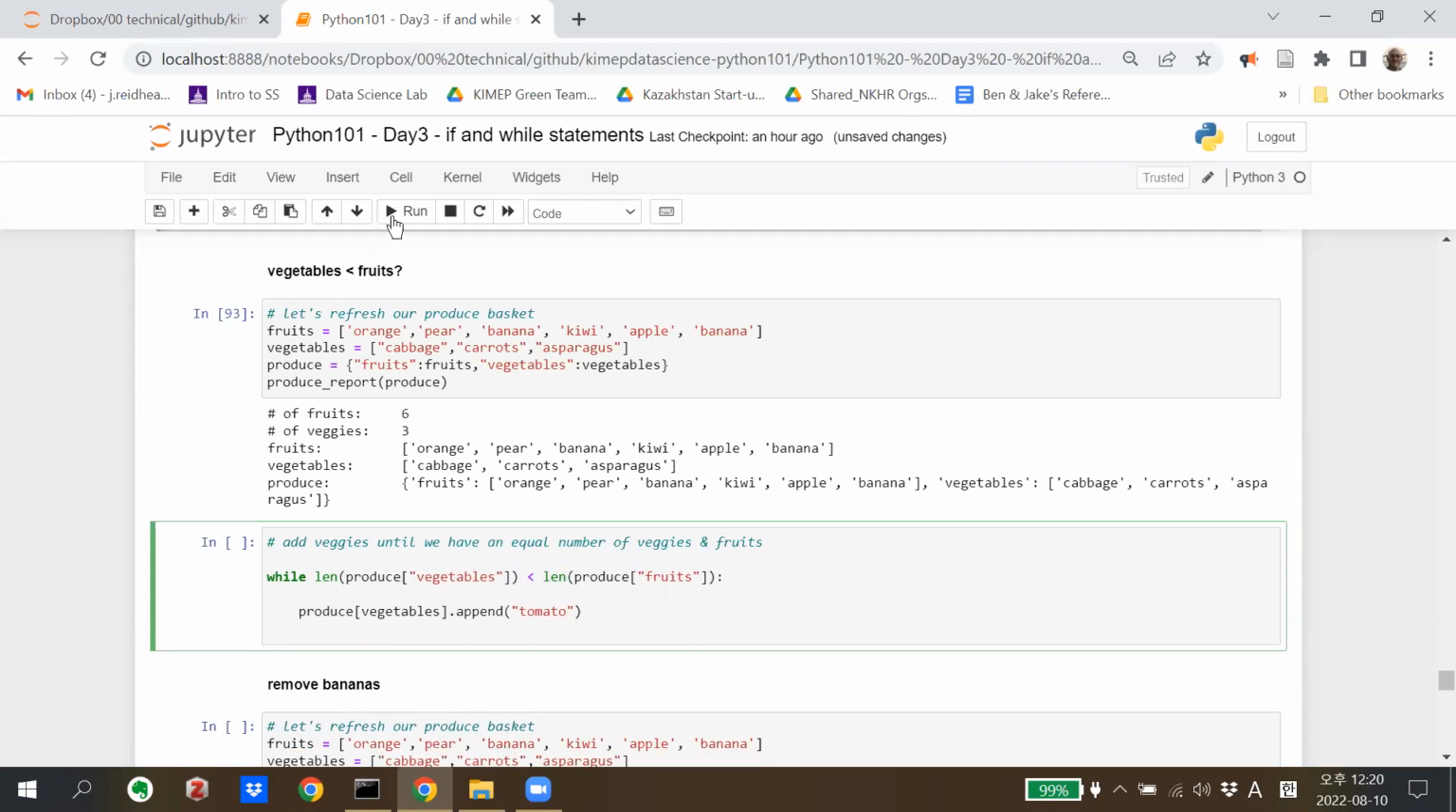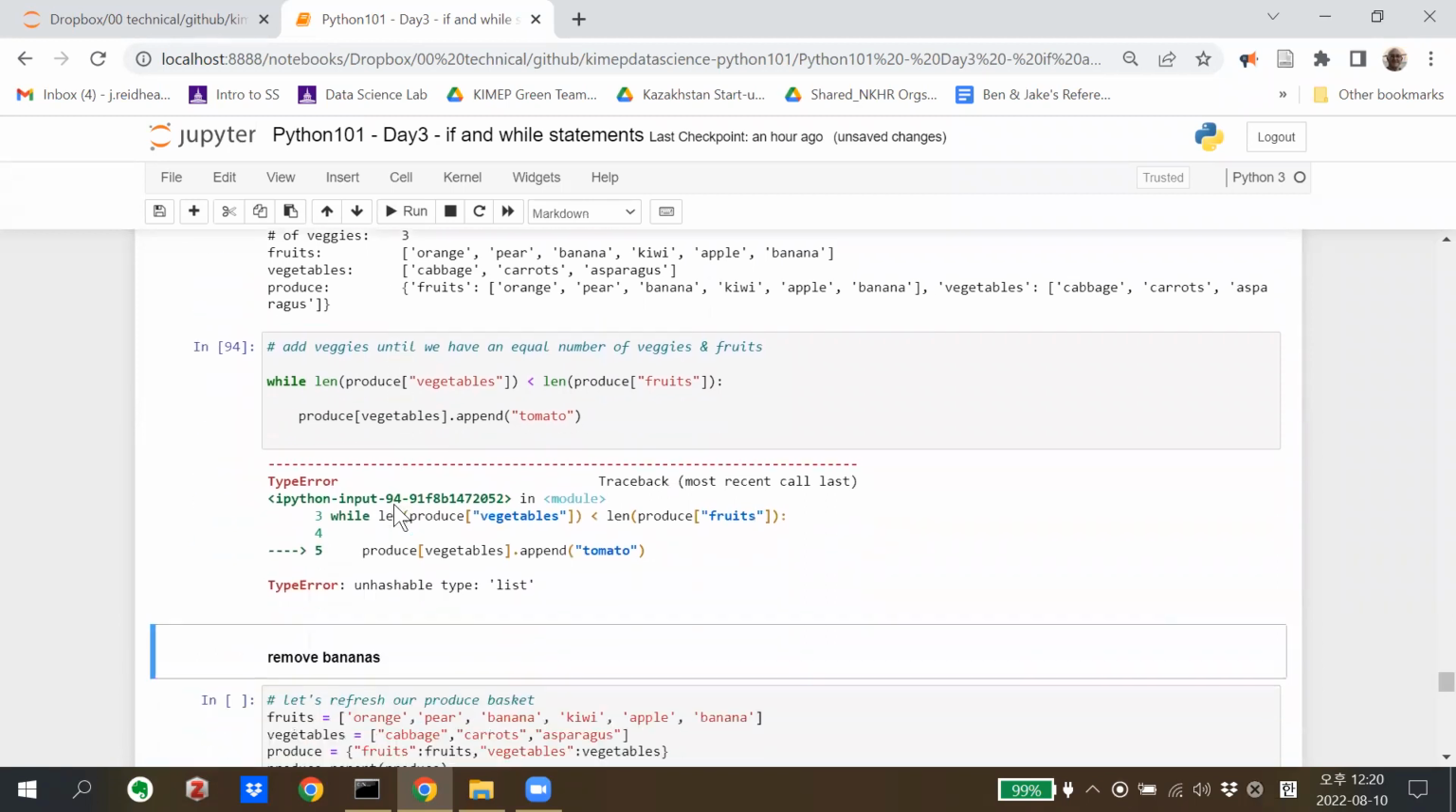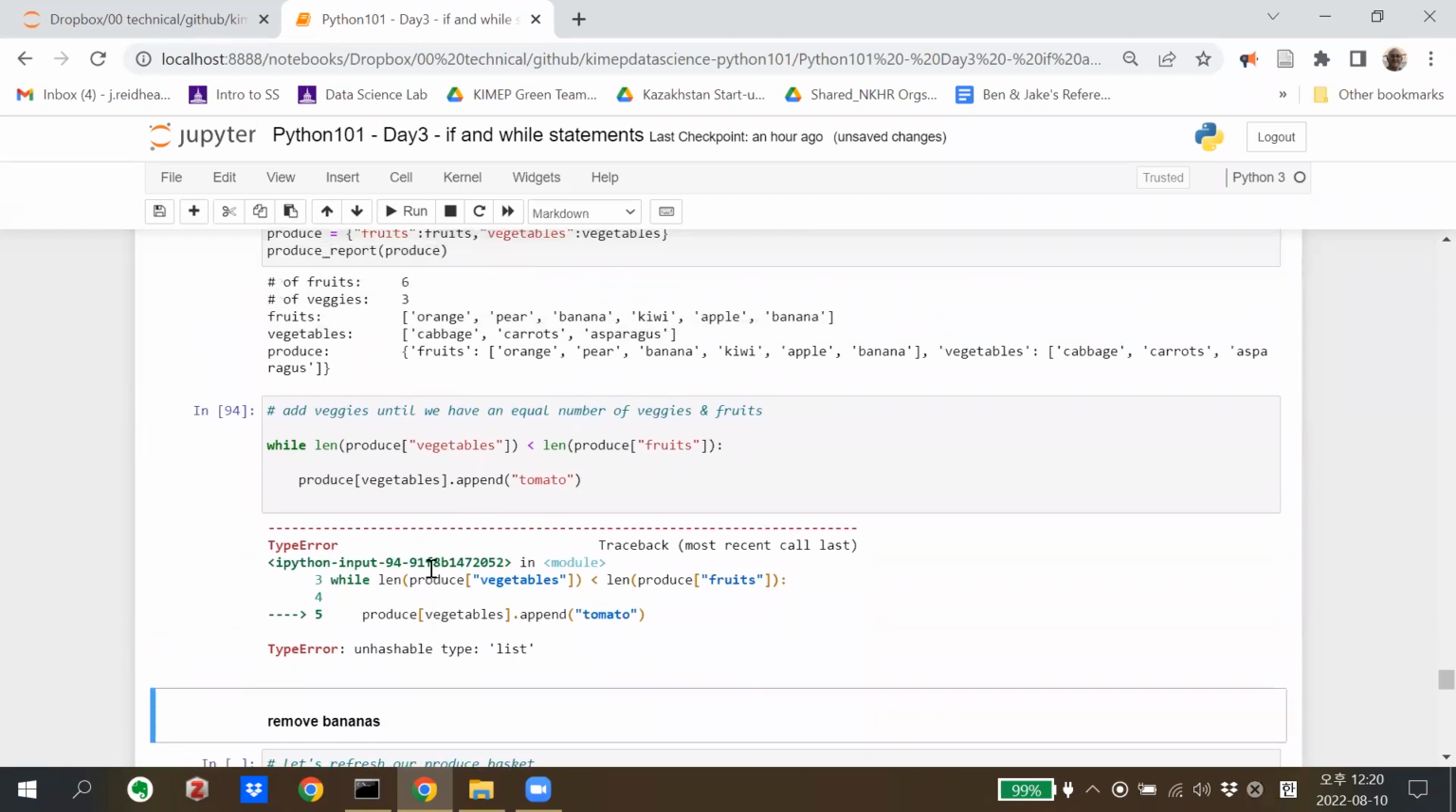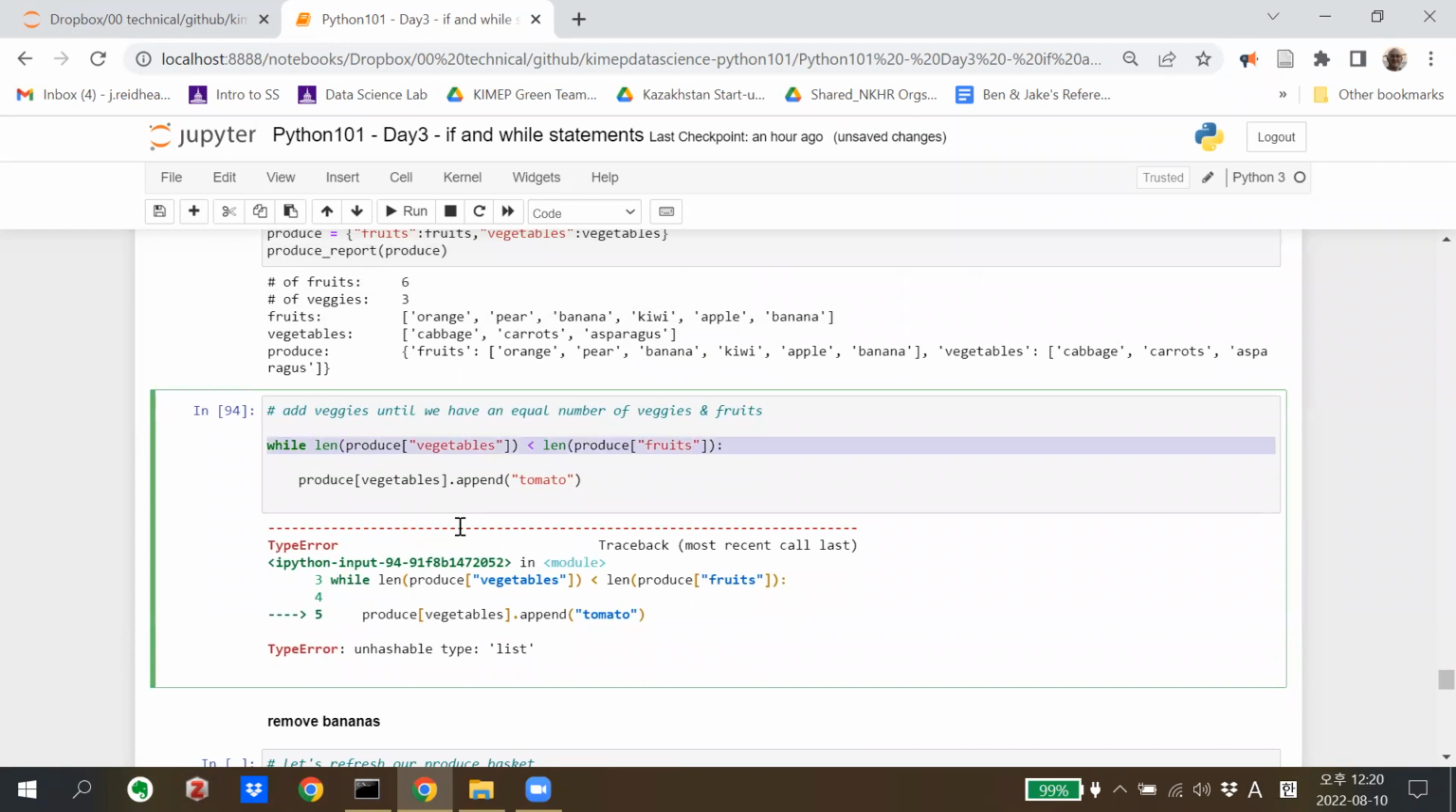So let's run that. And that's going to give us an error as well. Why is that an error? We're missing one other thing about this statement. This part, the logical part, is great. That part's fine. That part's fine. Oh yeah, so this has to be in quotes. That's true.